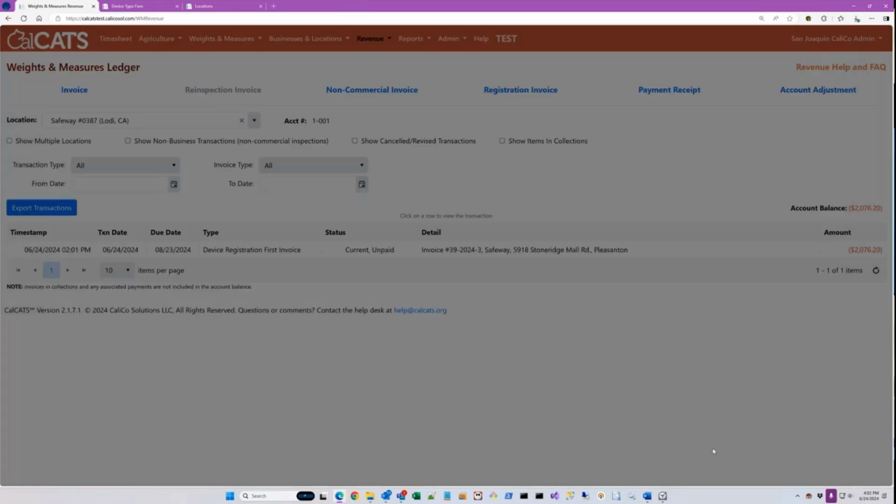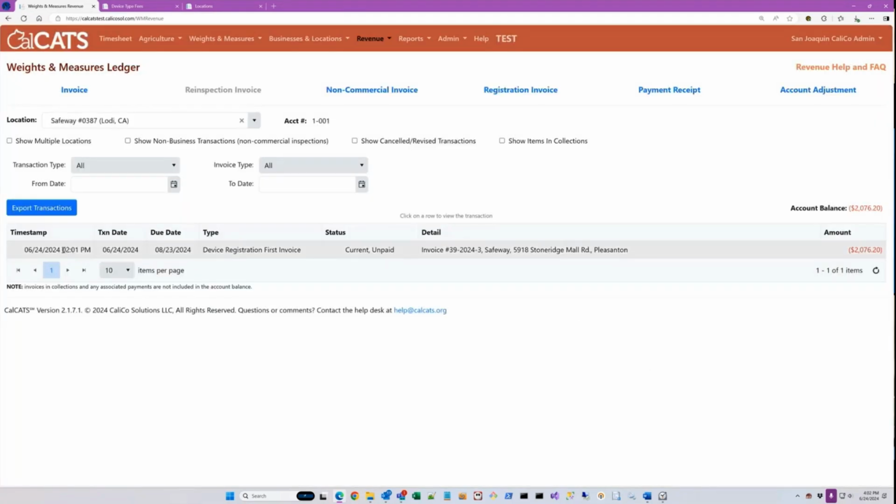Okay, so let me close this screen. I'll come back to it. But you can see in the transaction register now, we have a timestamp, the transaction date, the due date, what kind of transaction it is, what the status is, details of what it is, total amount due, and then the account balance, which is just the sum of all the transactions that are current in the transaction ledger.